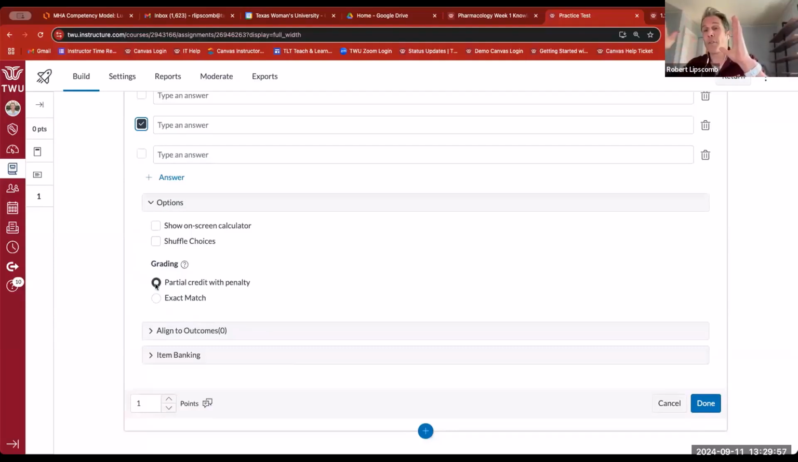So if you have, like, say, this question's worth 1 point and there are 3 correct answers, each of the correct answers is going to be worth 0.33 points. For every one you get correct, you get added 0.33. For every one you miss, you lose 0.33. And then if you don't select anything, it doesn't penalize you. But you can also choose an exact match. So I'm sorry, you don't get it at all unless you get all these 3 correct.